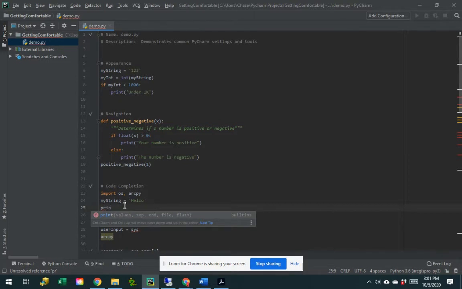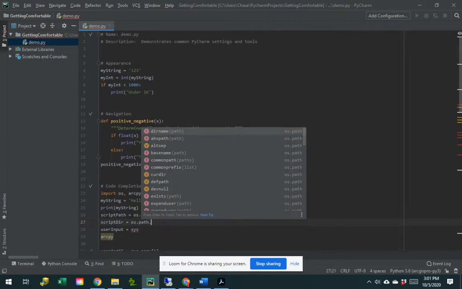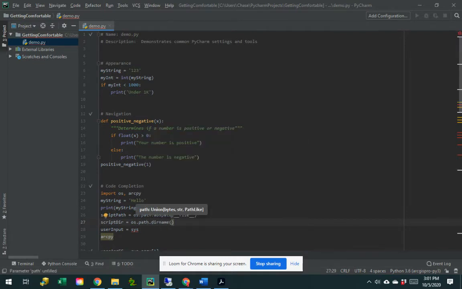PyCharm is automatically completing for the built-in function print, as well as the variable myString, which I've defined on line 24. This is really helpful so that you don't misspell variable names as you're working through your code. Notice that because I imported the os module, I also have os methods as code completion options. I can press enter to complete with any of the options that are given to me. Now, modules need to be imported before their methods are listed as completion options. Notice that I don't get a completion option for the sys module until I import sys.